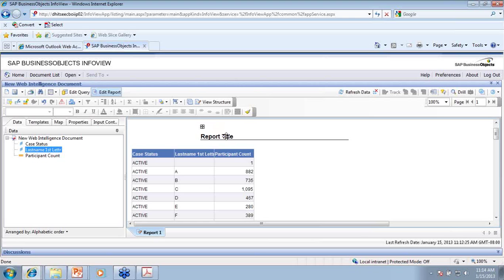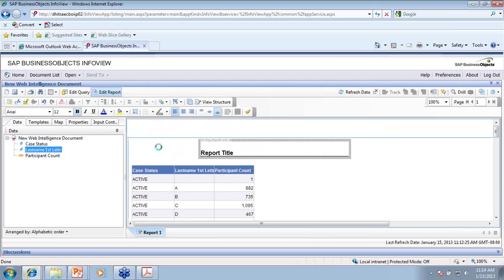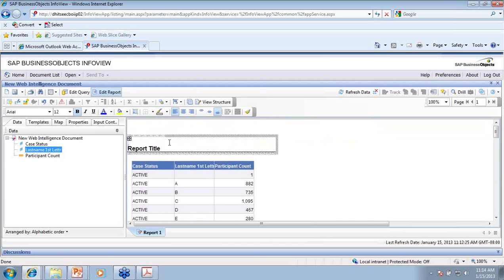Okay. So you can drag things around. See, I can click this report title and click and drag it here to the top. I can double click and have the option to change it. Then I hit enter to change the title.